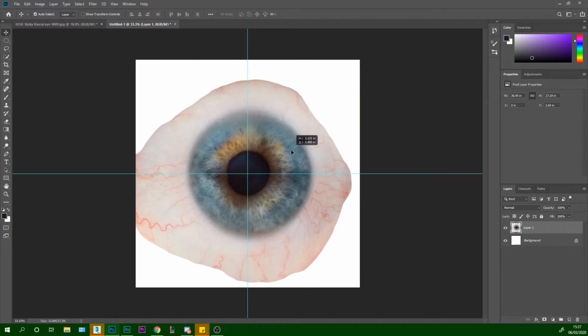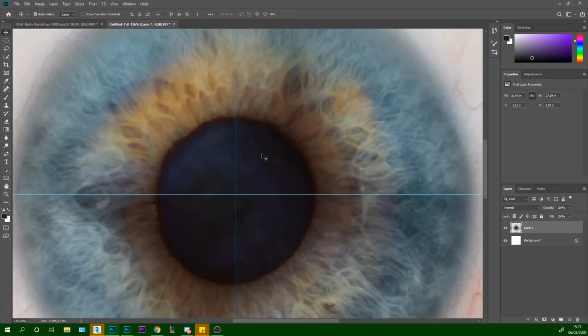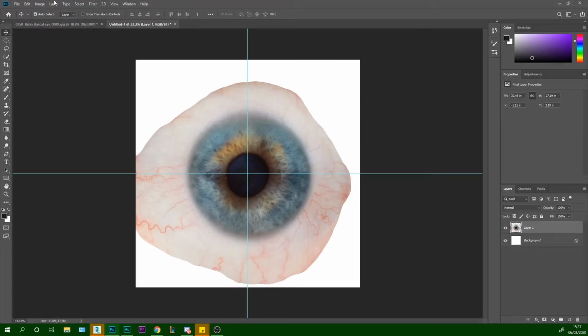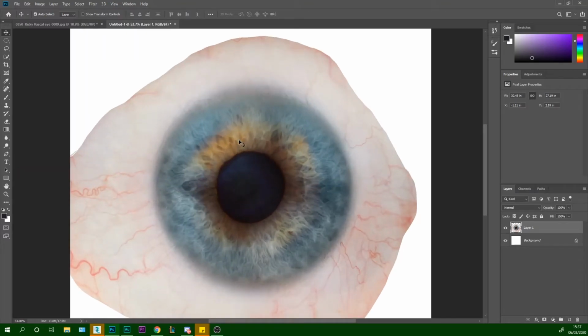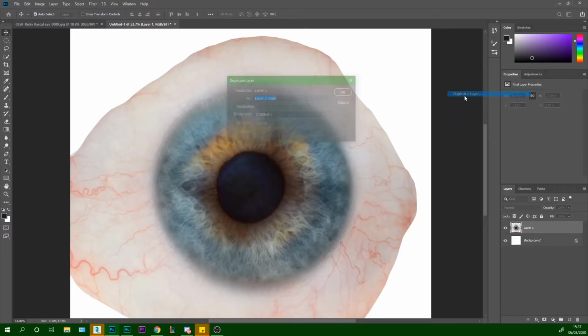So I'm just going to move this eye to the middle, roughly. Okay, that's fine for me. And then I can turn off guides, clear guides. Okay. So now what I want to do is create a duplicate of this. Where is duplicate? Here it is.